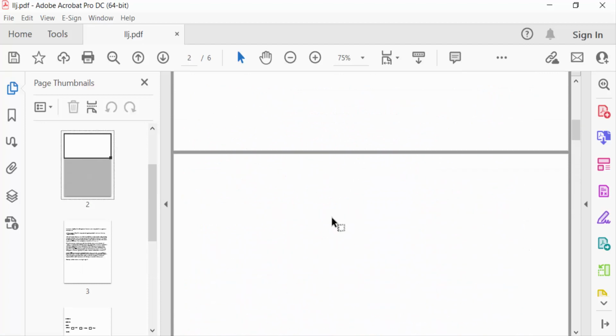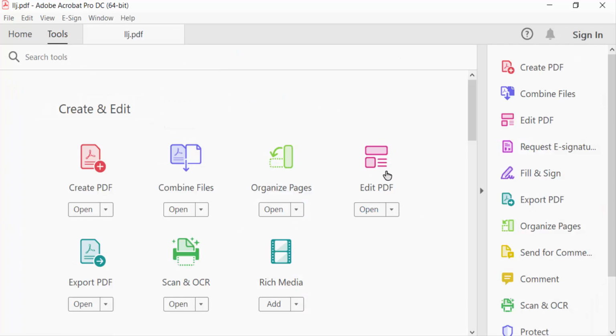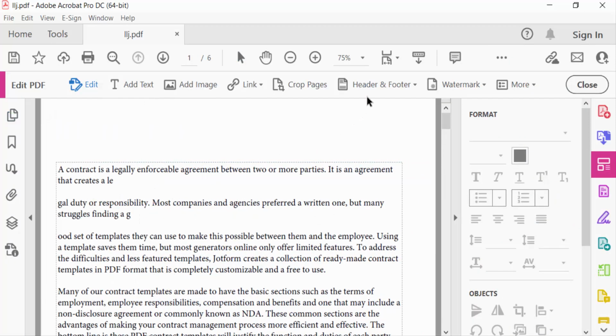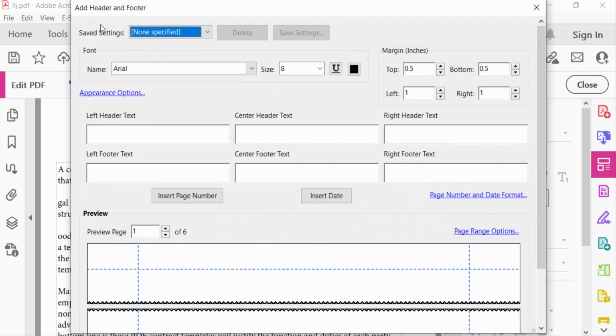So I go to the Tools menu and then click Edit PDF. Now I go to Header and Footer and select Add. You will find a dialog box, Add Header and Footer. Now I click Appearance Options, center header text, and click Insert Page Number. I also increase the size of the page numbers to 20, and choose the color.